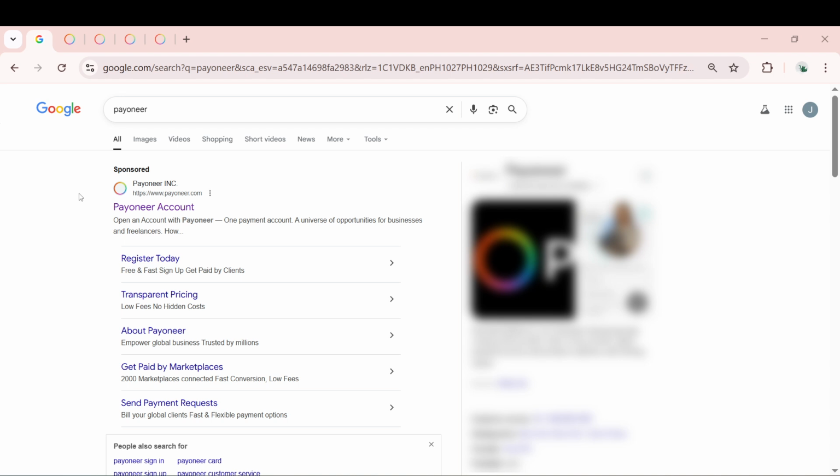First, open up your preferred internet browser. It could be Google Chrome, Mozilla Firefox, Safari, or any other browser you're comfortable with. Once you've opened your browser, head over to the search bar, type in Payoneer, and press Enter. You should see Payoneer's official website appear at the top of your search results. Click on this link to proceed.